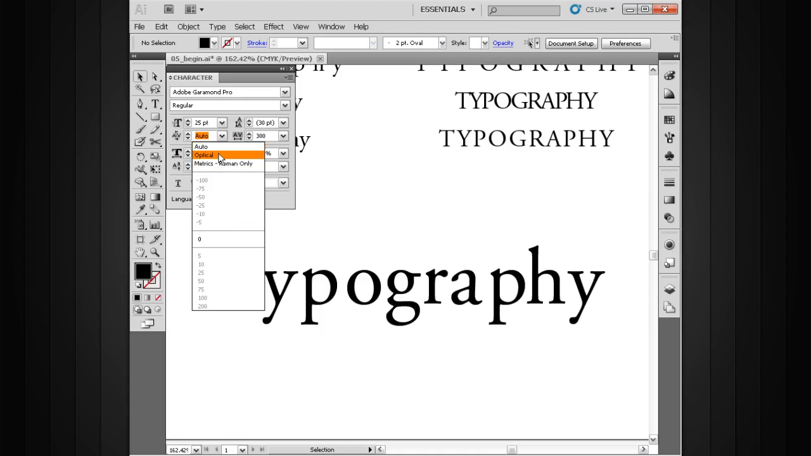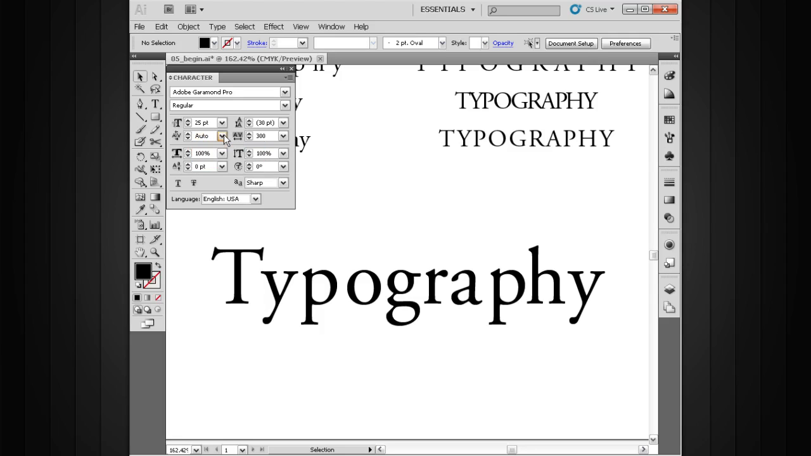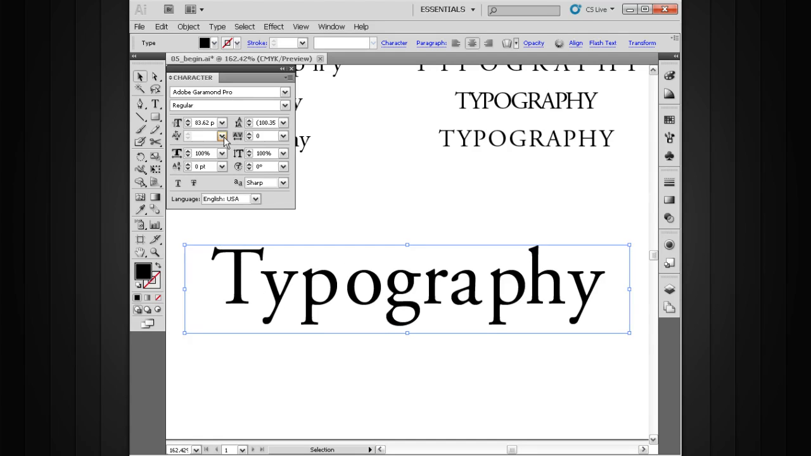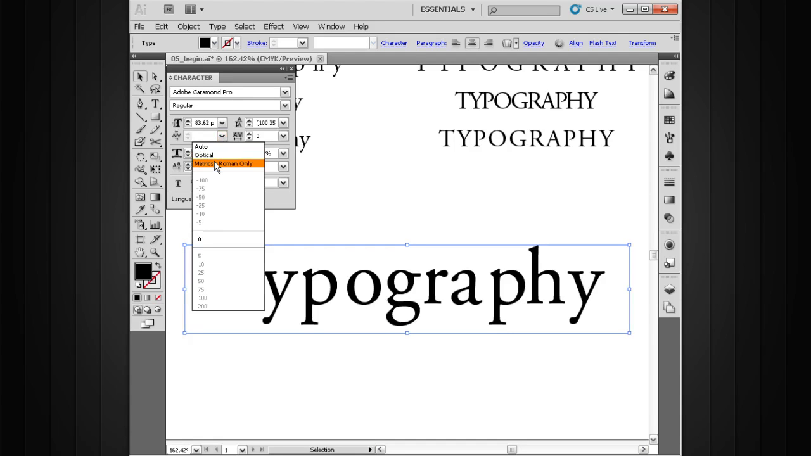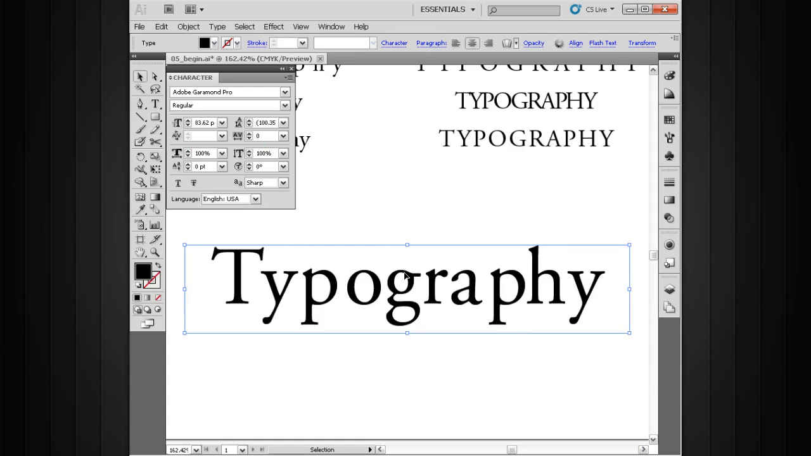And what this box does is it allows us to choose the kerning method used for that type. Now, that's all dependent on the kern pairs that the original type designer built into the typeface. So we can choose metric if we want to use those kern pairs, or we can choose optical if we want to let Illustrator determine the best spacing it can between the letter forms.